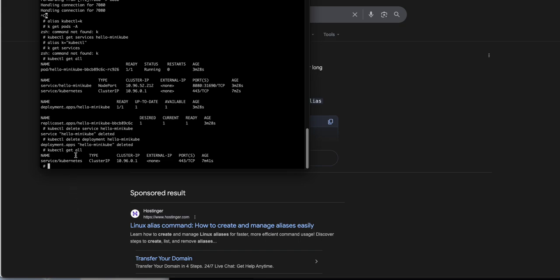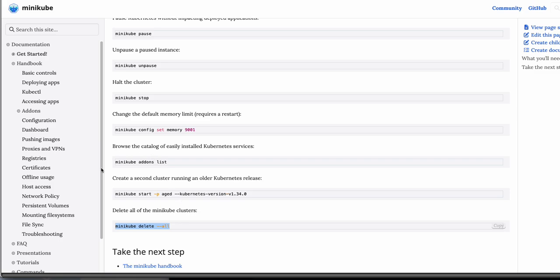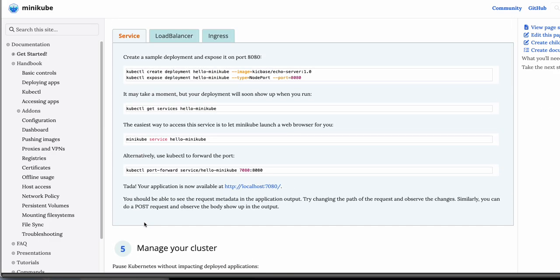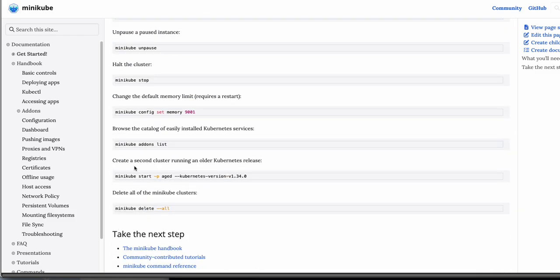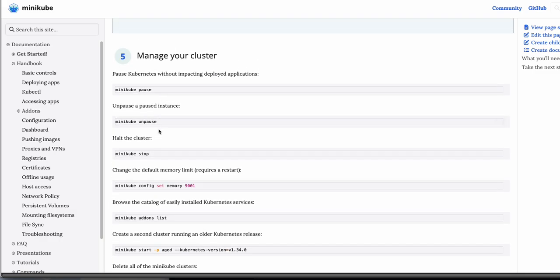But if you want to delete your whole cluster, if you want to stop it, you have all these things. You can delete your Minikube clusters, everything. You can do add-ons and you can stop your Minikube as well, and you can pause it also and unpause it as well.